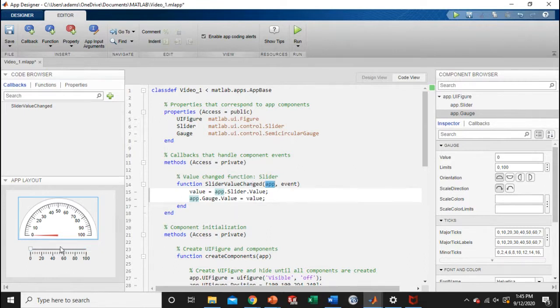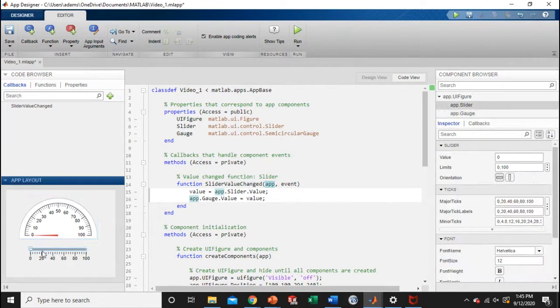And so now what's going to happen is, when I move it and drop it, basically I've changed the value of the slider. It's now going to change the value of the gauge as well. So let's go ahead and check it.